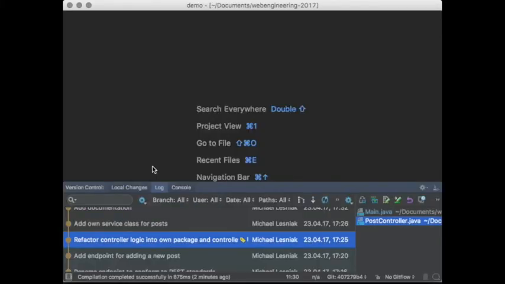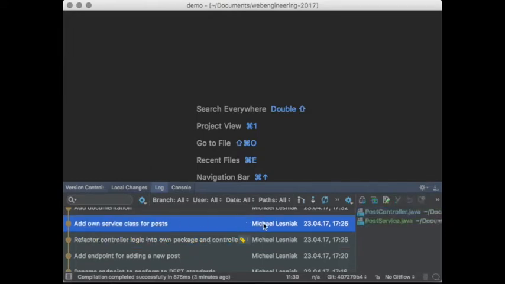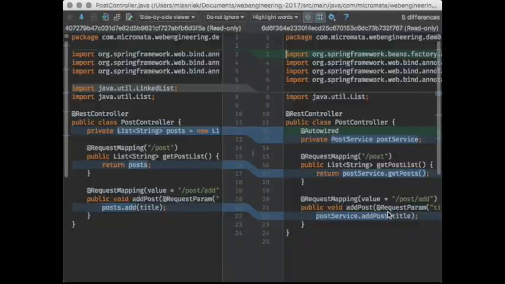And usually you have a different structure. That is, you have your controllers, but you also have services which serve the controllers. Again, we will dive much deeper into this topic later. So now add our own service class for post. What's going to happen here? We remove everything which directly accesses the data structure for posts and simply call methods of a so-called post service.